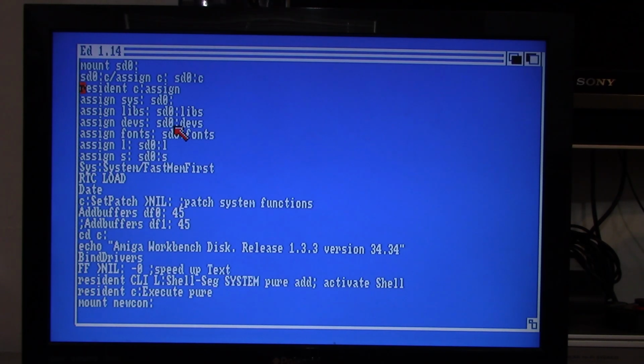Here we start to assign things. So we've mounted the SD card. We're assigning our C folder, sys, libs. Just go ahead and pop everything over and tell it to use that as the resource. Here we're telling it to load the time off the real-time clock. We'll talk more about that in a second. And show us the date, which is great.